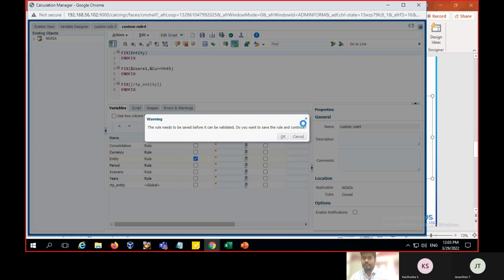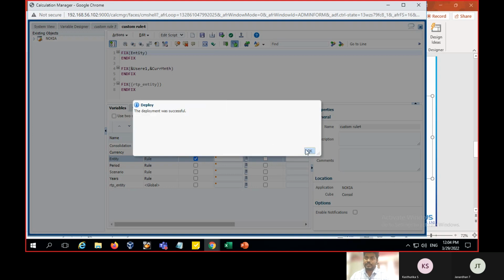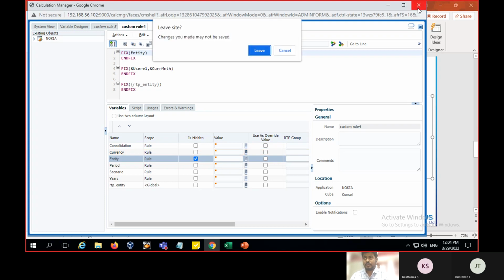Before that, you have to validate and deploy. It was deploying the objectives. So the deployment was successfully deployed, and close it.